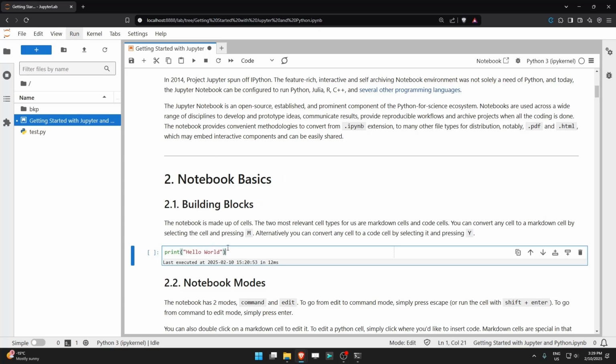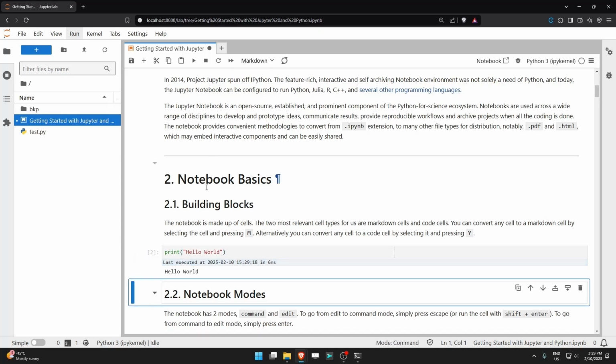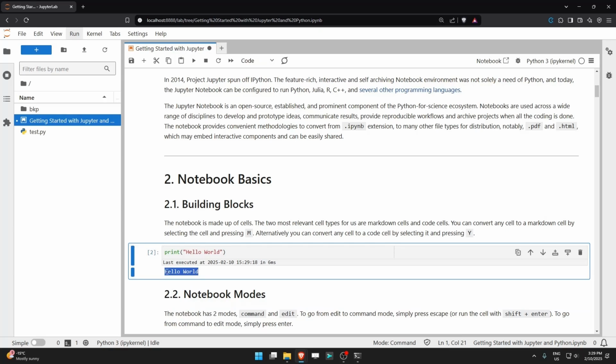What I can do is run this cell. There are keyboard shortcuts for running cells, but for now I'll just show how to run by clicking on the play button. So if I click on this play button, it will run that cell, and the result or output of the last line of code of that cell is shown on the screen below that cell.